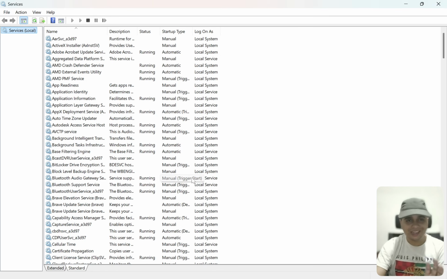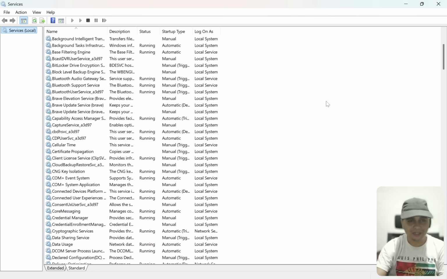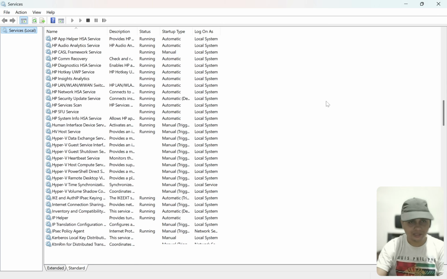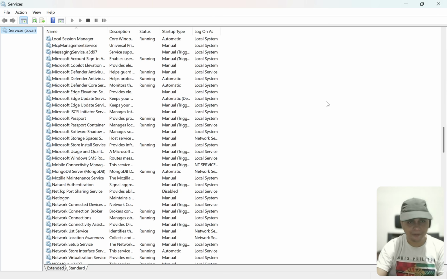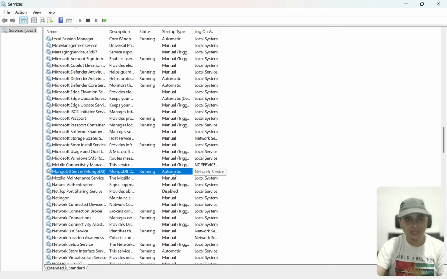Now don't get overwhelmed with what I have opened here. Just go down and search for something starting with MO. Right here we have MongoDB Server, and it's running as a network service, which is the default option, so don't change that. Startup type is automatic, which means upon logon it will just start automatically, right?